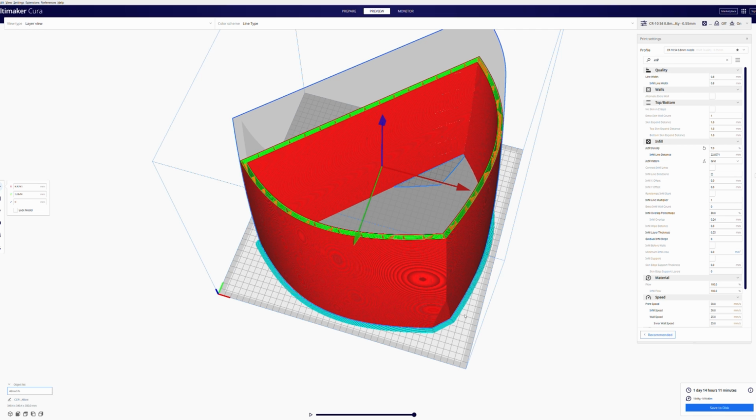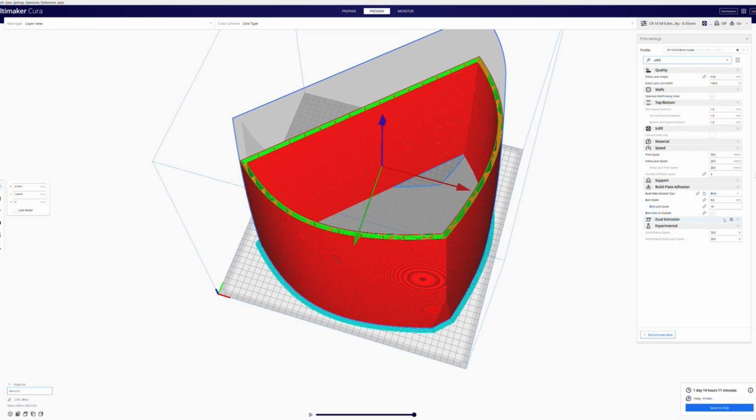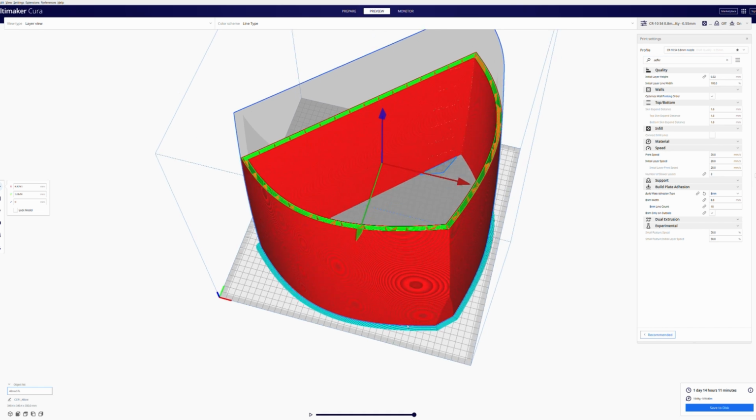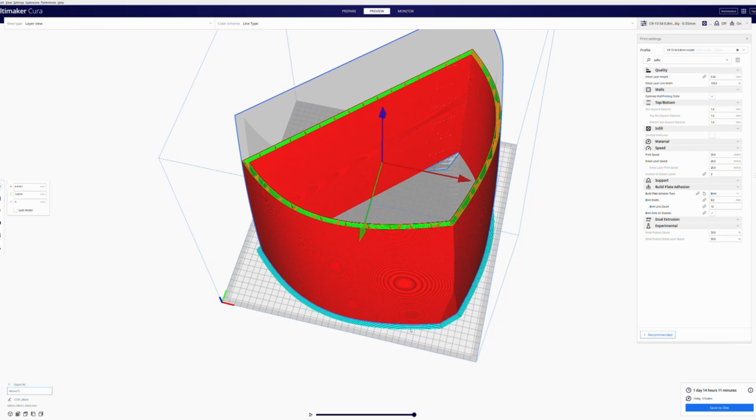When it comes to the build plate adhesion, I use something called brim, and it produces a little bit extra material down here to connect the section that you're printing to the build plate. And I think this works pretty good, and it doesn't add a tremendous amount of material. But you can see here that my printer has a 0.8 millimeter nozzle.